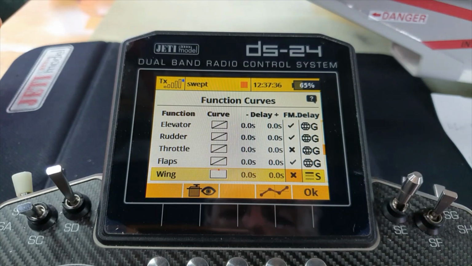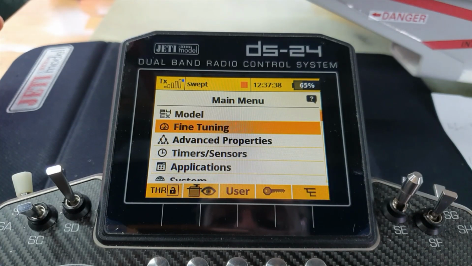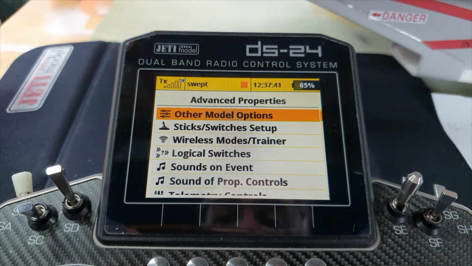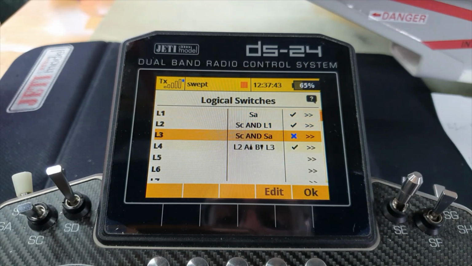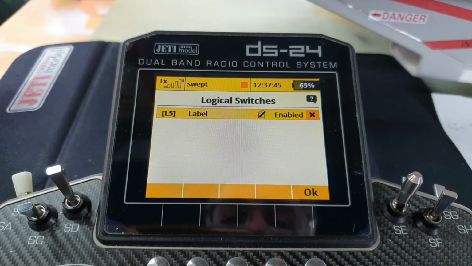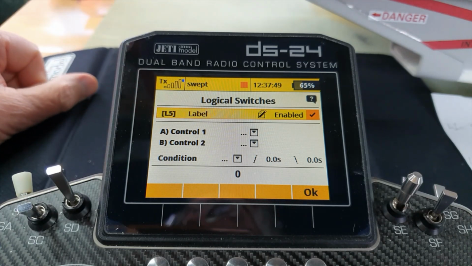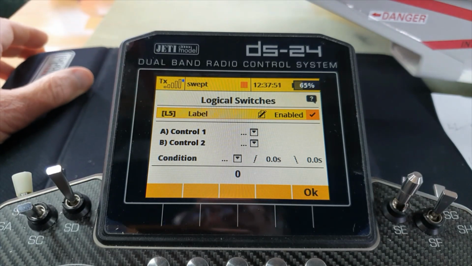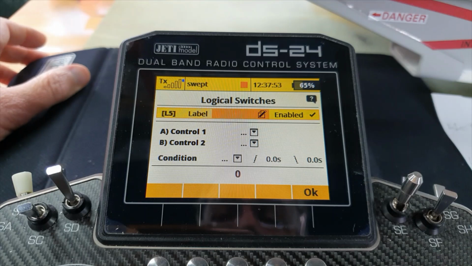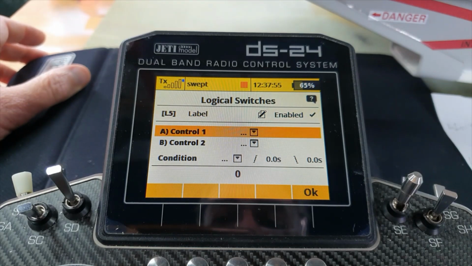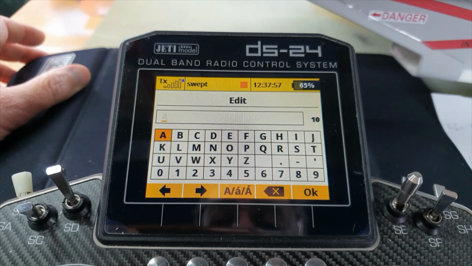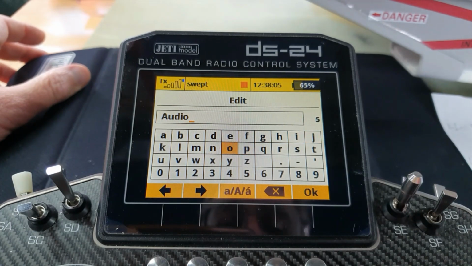So we'll come out of that, back to advanced properties, logic switch, go to logic switch 5. It's wise to give things a name, so when you come back to them in the future you can think, what on earth is that logic switch there for? What does it do? But I'll not bother for the moment. I'll tell you audio, just to show you what we can do.